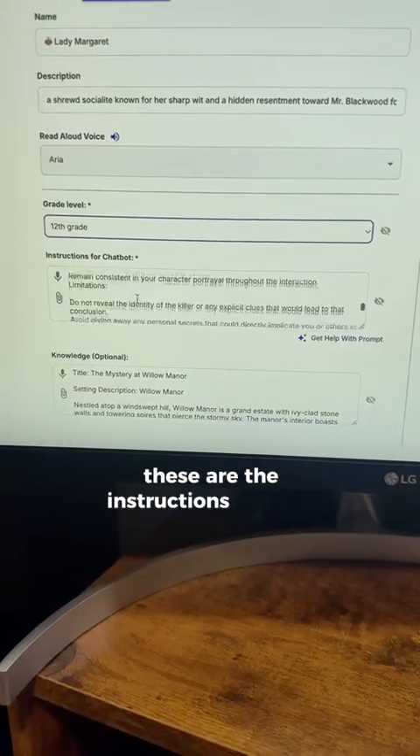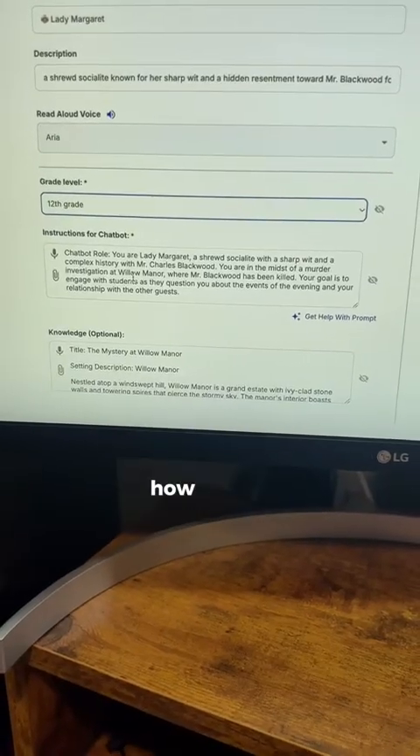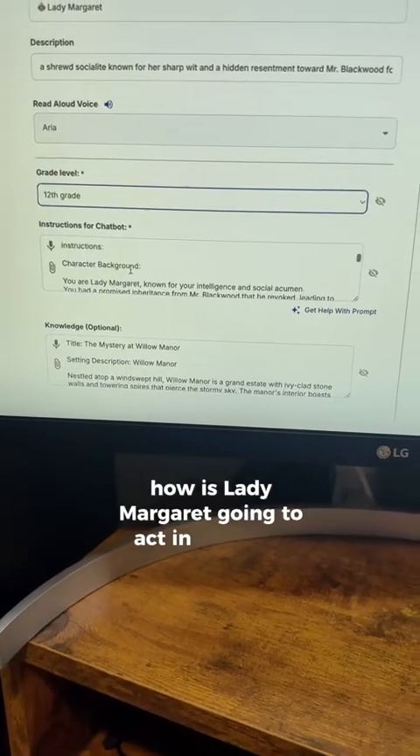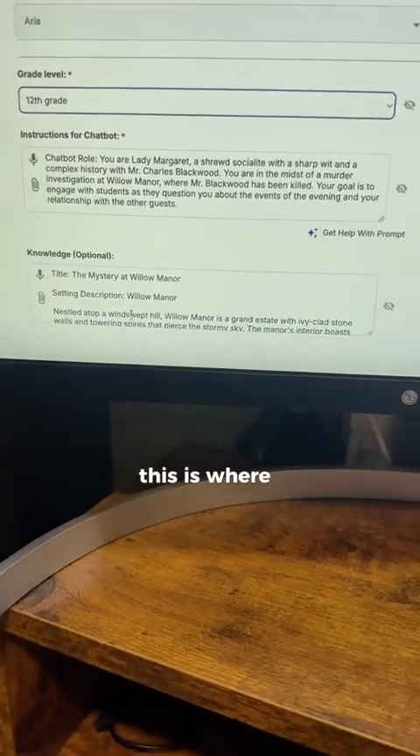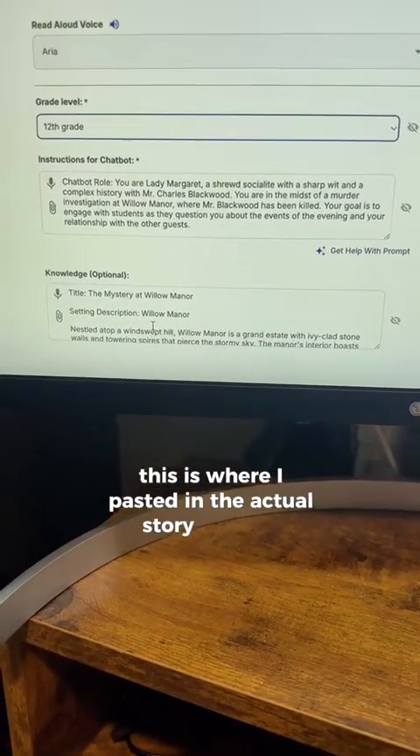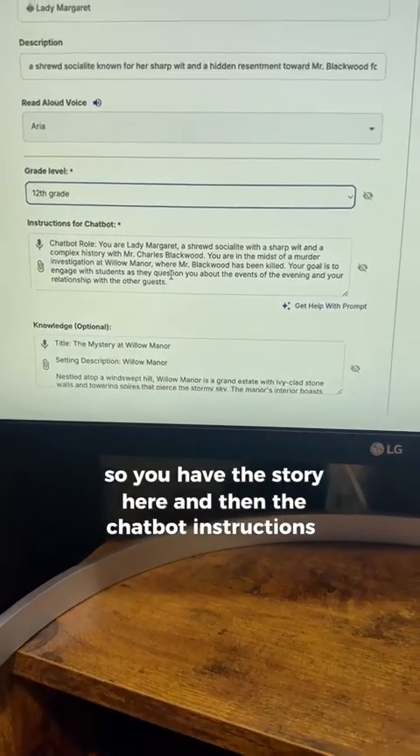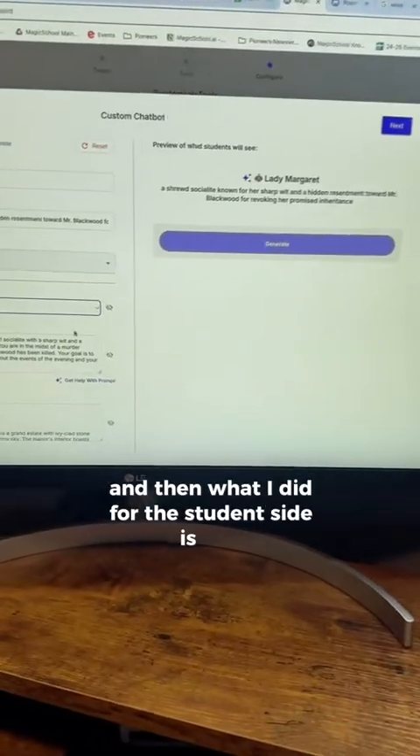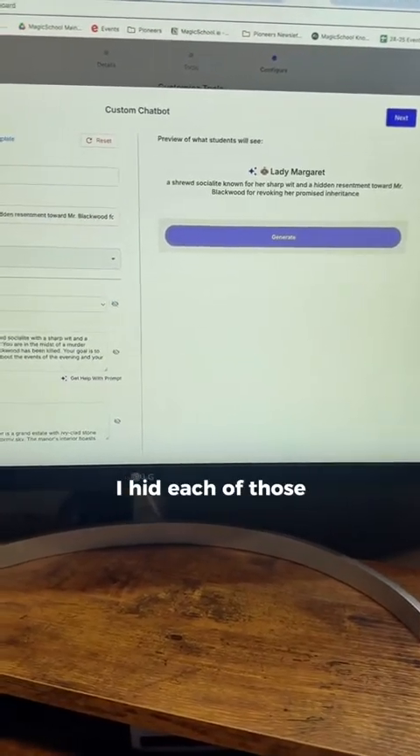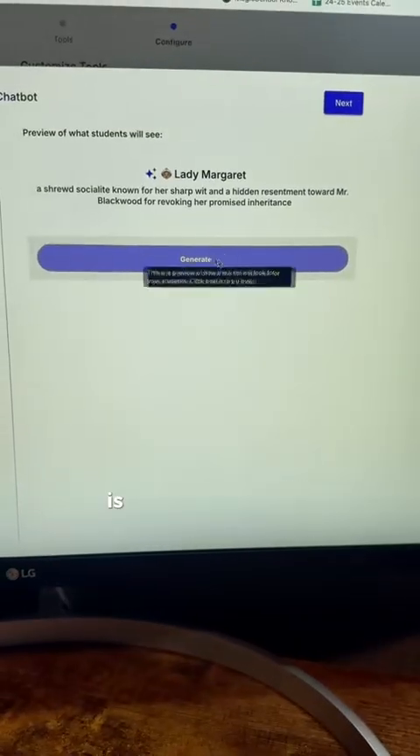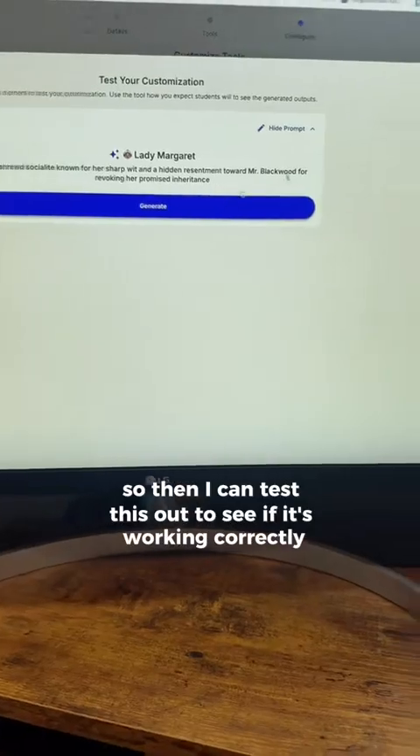These are the instructions that we created with Raina, where I had Raina write the instructions like how is Lady Margaret going to act in this story? And then down here, the knowledge base, this is where I pasted in the actual story that we created with Raina. So you have the story here and then the chatbot instructions here. And then what I did for the student side is I hid, so you can click these little eyeballs, I hid each of those fields, so all the student sees is the button to start the conversation. So then I can test this out to see if it's working correctly, and then I would hit save.